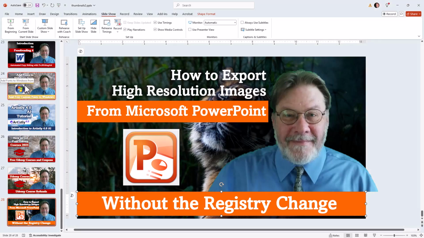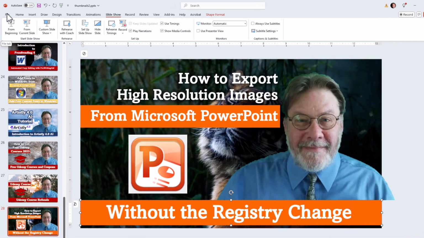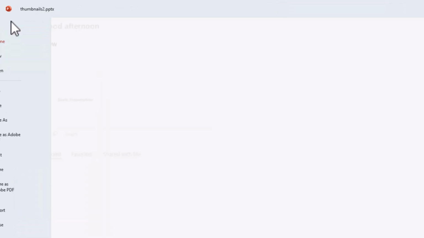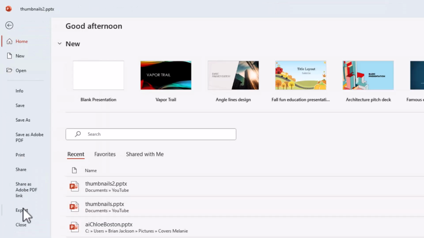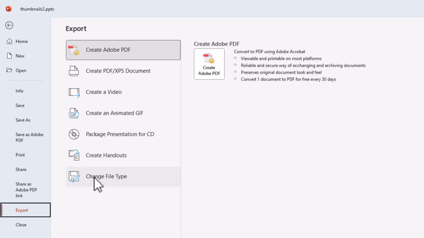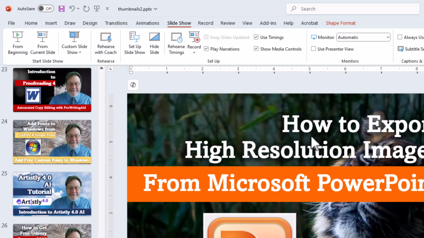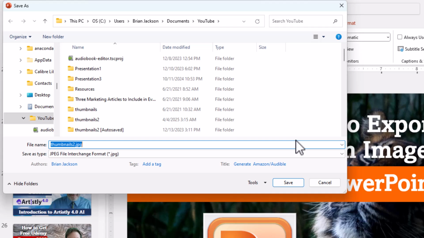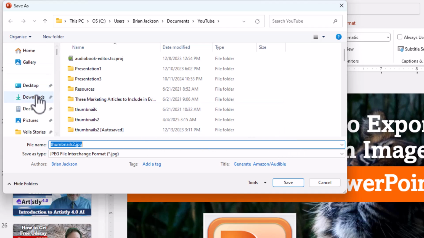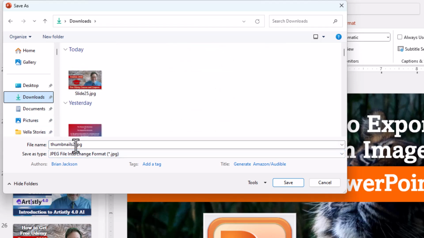Now here I am in some slides, and to export these slides at a high resolution rather than the standard, I come to File, I come down to Export, I click Change File Type, and then I double-click on JPEG, which is the type we want to export. It comes up and asks where I want to save this. So let's say I want to save it in my downloads, and I want it to be a JPEG, or I want it to be this name, the name of the file.